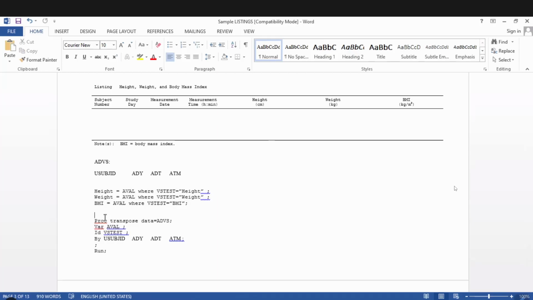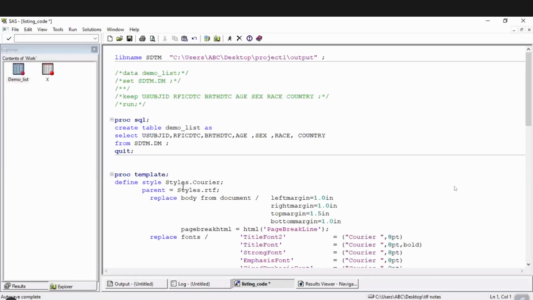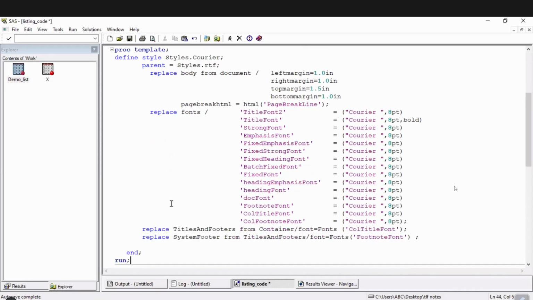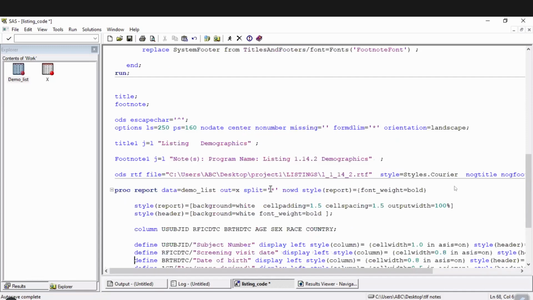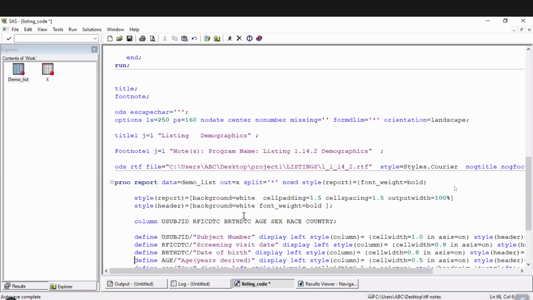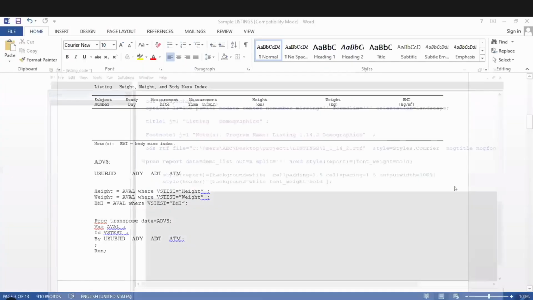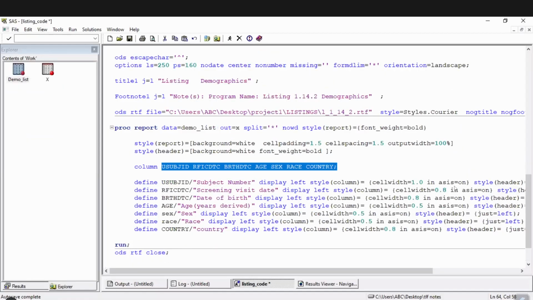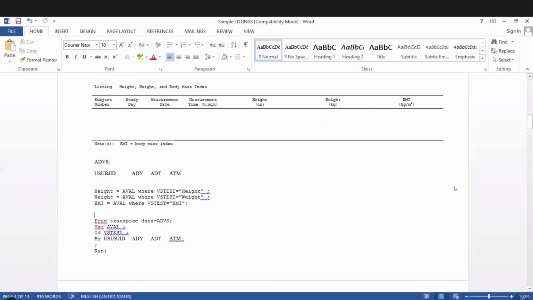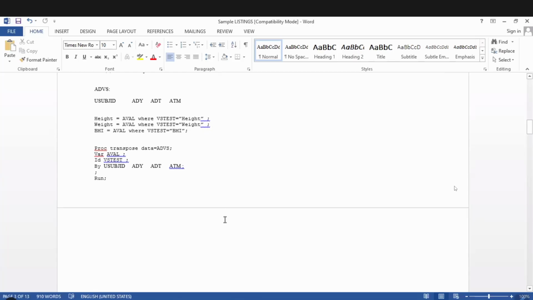Okay, clear? So once you keep the required columns, once you derive the required columns, then same way, write a proc template, write an ODS system, write a proc report. In the proc report, just change those column names which you kept finally in the final data set. For each column, give the label. For everything, it will be the same.